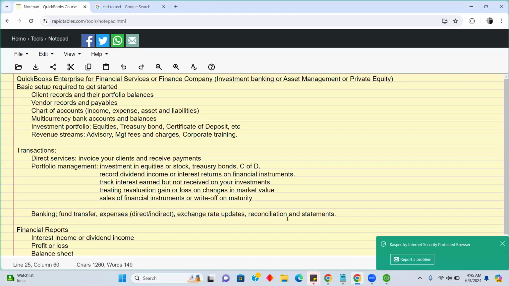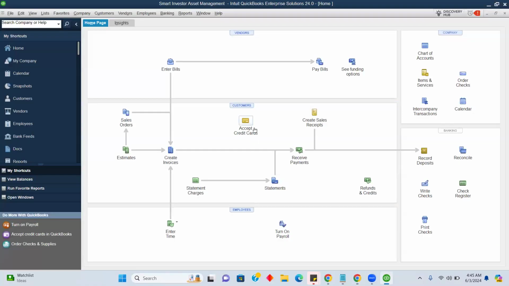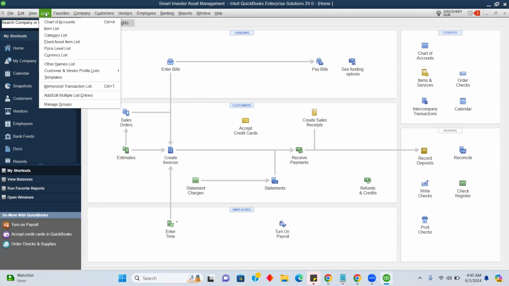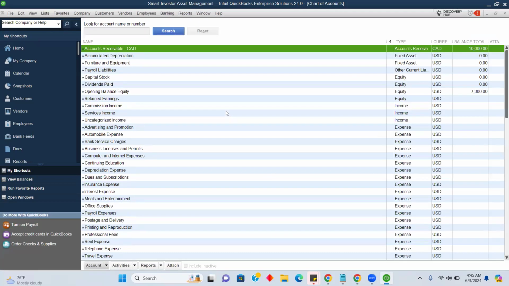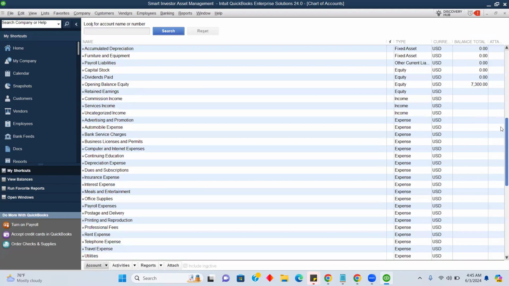So chart of accounts. Now, an important part of this setup is your chart of accounts. Now, what is chart of accounts? Chart of accounts is an account that categorizes all your transactions into income, expenses, asset, or liability. So when you go to list and then you select chart of accounts. Now, when we created the company, we selected financial service as our company. So QuickBooks is able to create a chart of accounts that is probably close to that of financial services.